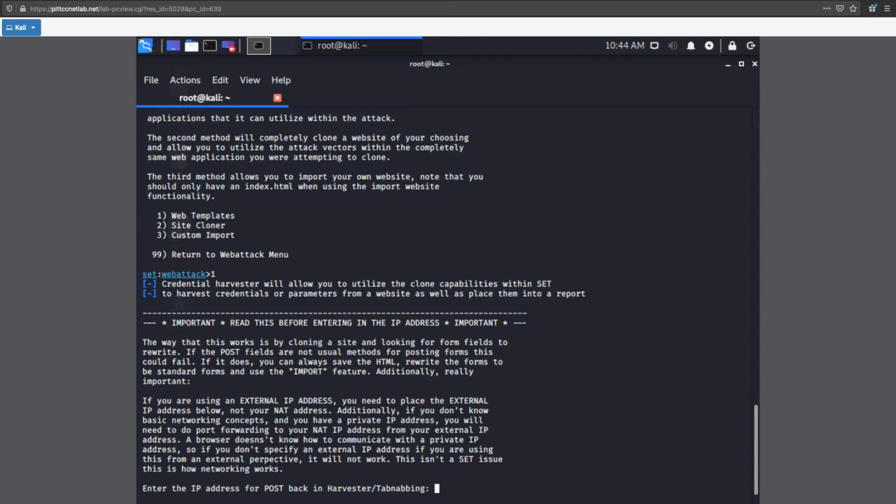So it's going to set up the website. The way that it works is by cloning a website. We're going to clone the Chrome, the Google login website, and then it's going to get them to put their credentials in the form on the website. So when that happens, we have to tell the utility what IP address we're going to be using to host this phishing website.